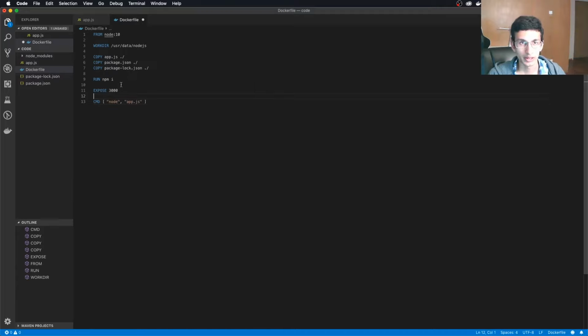So what this will do is first set a working directory, copy over all of the files that we need, and then install the dependencies. In this case, we're using Express, so when we run npm i, Express will be installed. Then we tell Docker to expose port 3000, and we'll tell Docker how to start the image. This should be a review from the Docker video. If you haven't watched that already and need a refresher, feel free to check out that video.